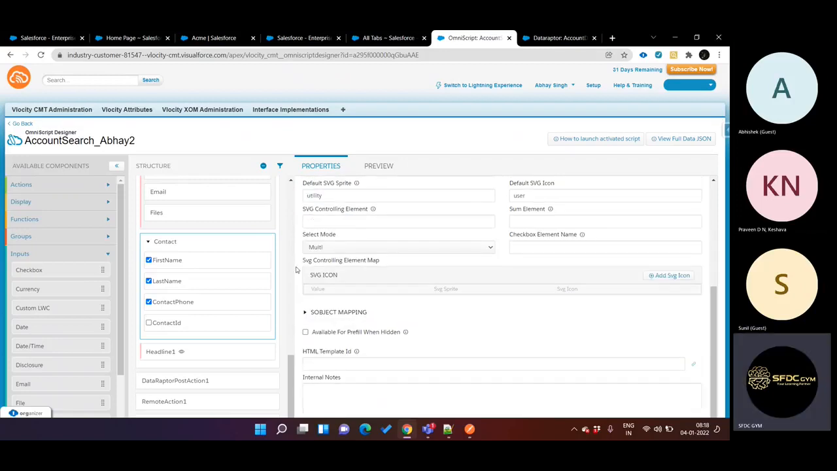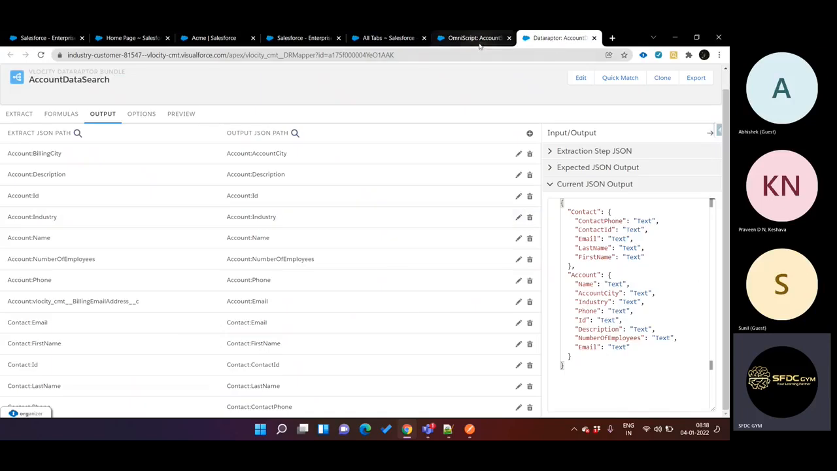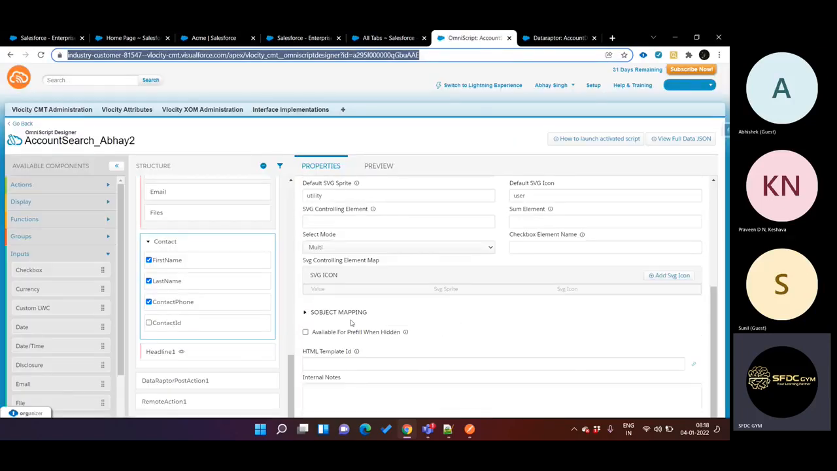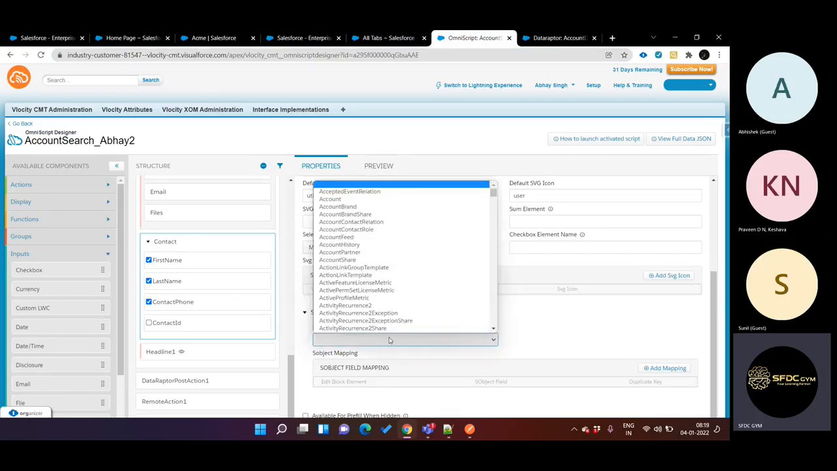Next thing you need to do, since we are now dealing with the DML operation, similar to the DataRaptor where we are binding the fields, we also need to do the bindings. How the bindings work is you need to click on this SObject mapping. This is actually the second step. The first step is to display the fields and enable what table actions and row level actions you want to use.